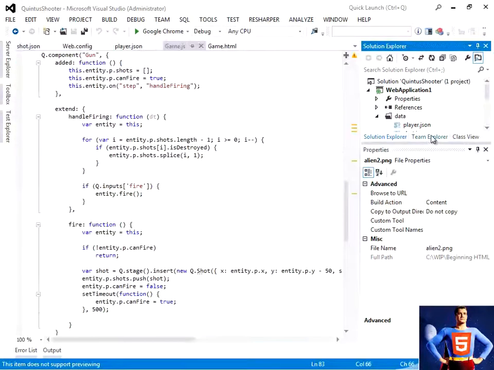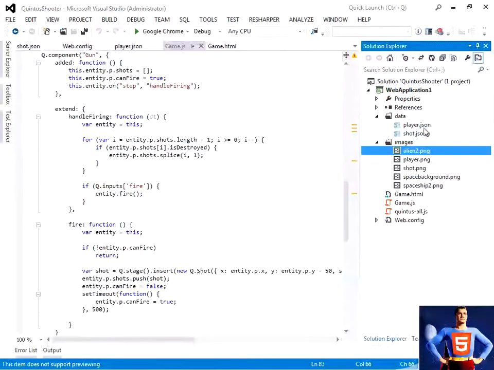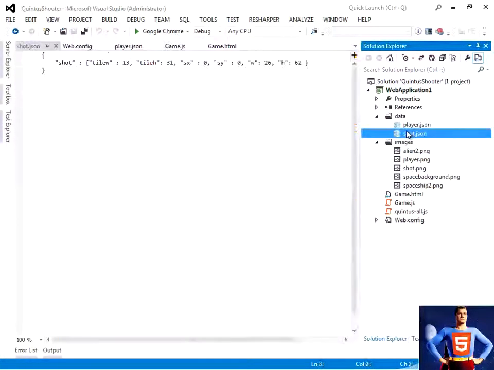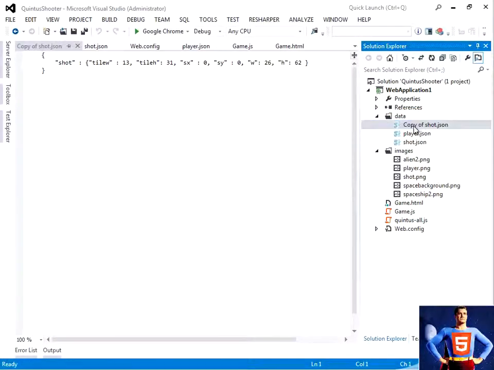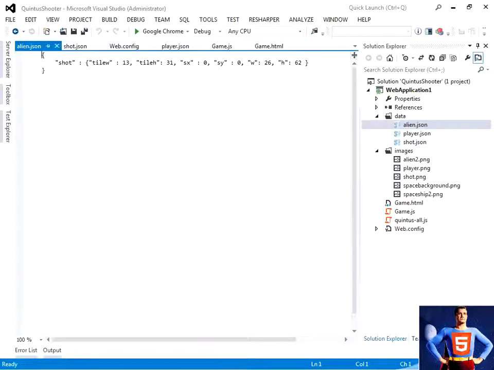So after we have that, then the next thing we need to do is add another data file. So let's go ahead and copy one that we have. So let's go ahead and rename this one, and we're going to call this one alien.json. Okay, now inside here we need to make this be correct for the alien PNG.